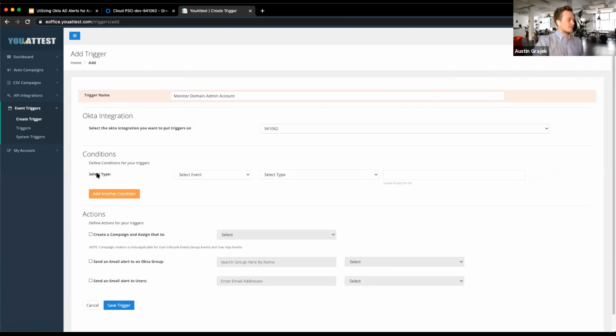Now at this step, we could add a condition. These are all the different types of conditions we could add. If you select one of these conditions, there are more conditions that you could select going forward. So what I did right there, I'm going to select a group event, and then we're going to say, if a user is added to a group, we want to be notified. But more importantly, we want to know which group this is.